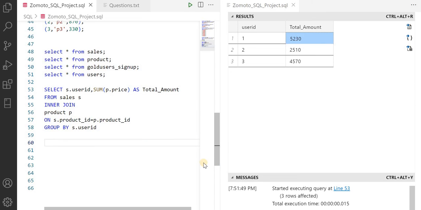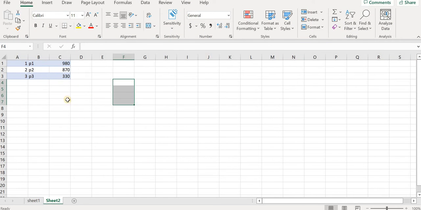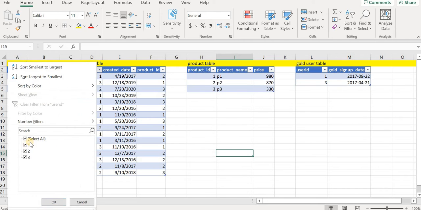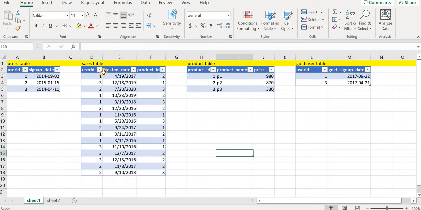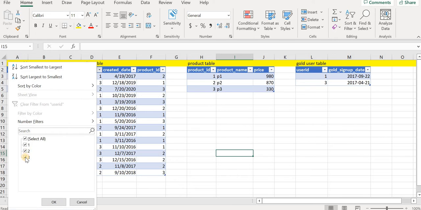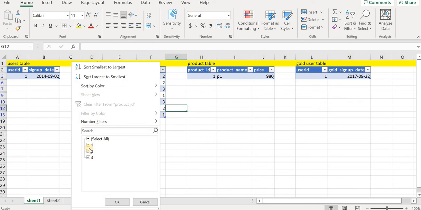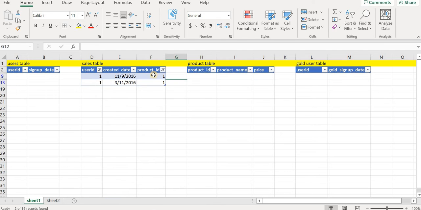Cool. Now let me verify whether it is correct or not. For that, I have copied this information in a separate sheet, and you can see the sales table having user IDs and the product. So I will unselect 2 and 3 and select only 1, and you can see user 1 has purchased these items a certain number of times. If I take only 1 for now, you can see it has been purchased 2 times.